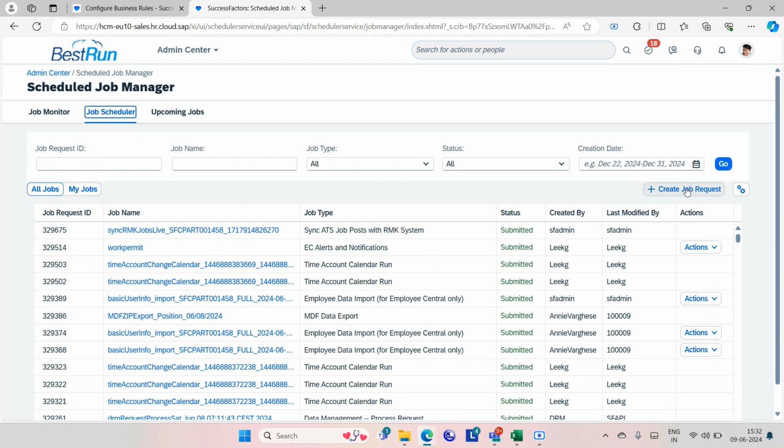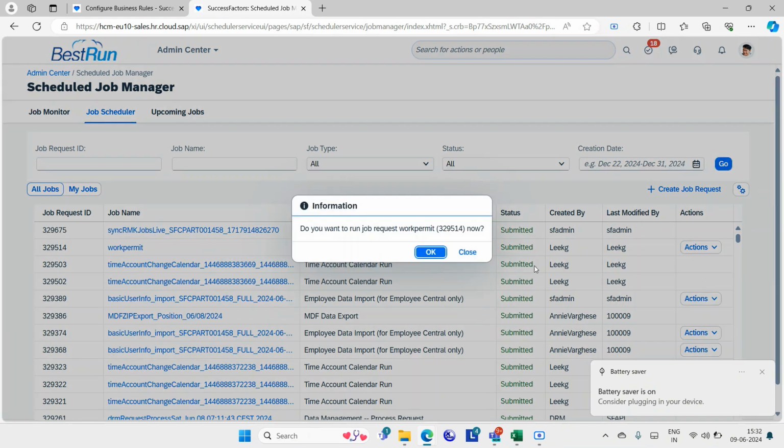So here you need to create a job, but as I already created a job and it was here, this was created for work permit. You just need to create a job request and select the job type as alerts and notifications. That's it. So as of now, I'll be running this job. It was the job which I already created. So run it now.